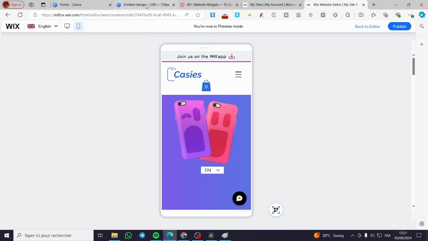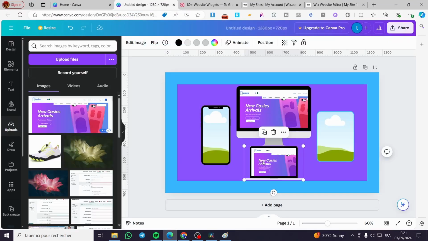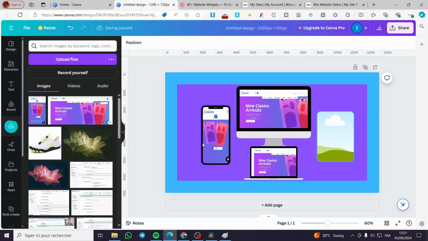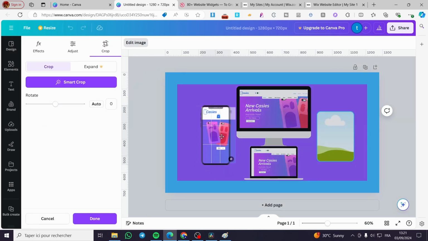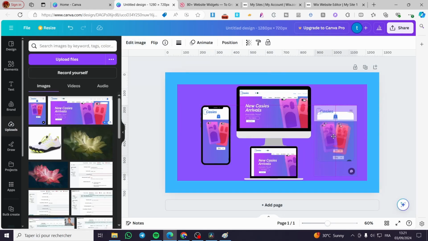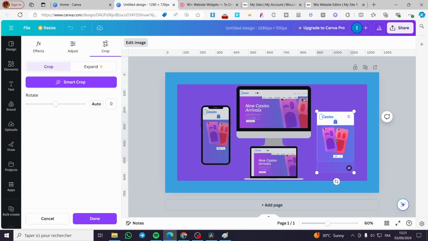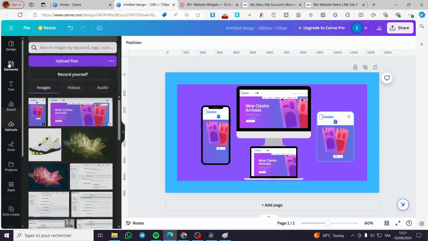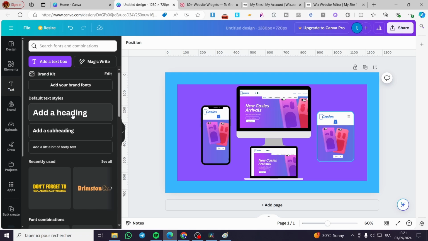Then we are going back from here on Canva, paste it right there, and boom. I'm going to put it in the phone. So let's go ahead and put it like this. And for the tablet, it is the same thing. I'm going to put it like this. And here we have it. This is it. So all we need to do right there is to add maybe a text.